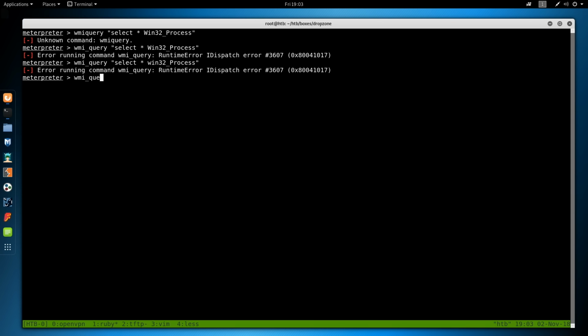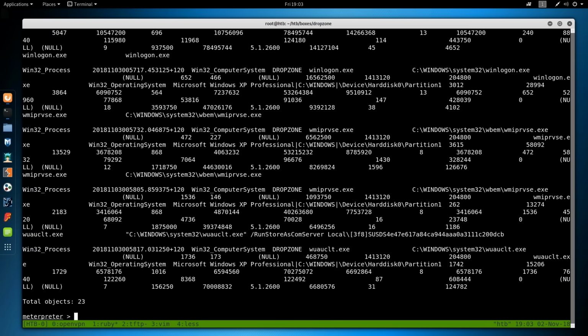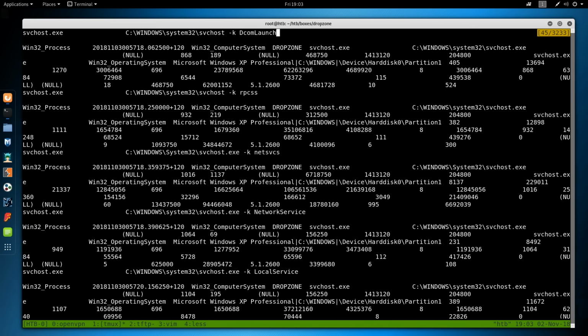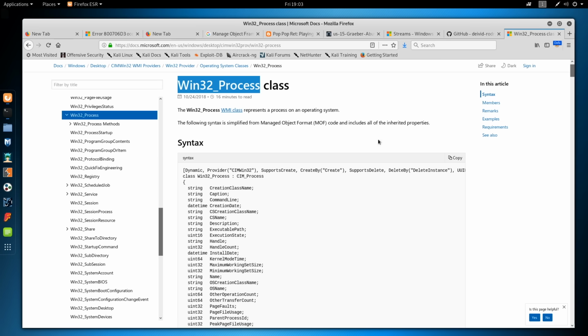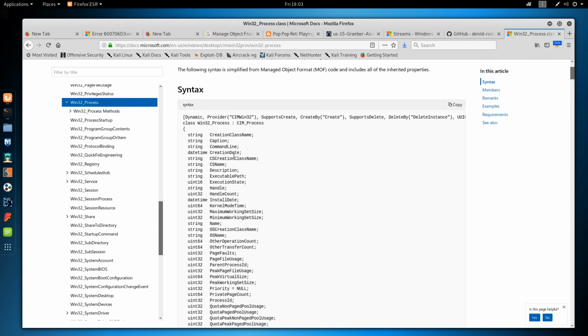wmi_query. Select star from Win32_Process. What did I have different there? Oh, I didn't have a from. But we see this is all almost impossible to read because it goes forever in length because it has each of these kind of tables.